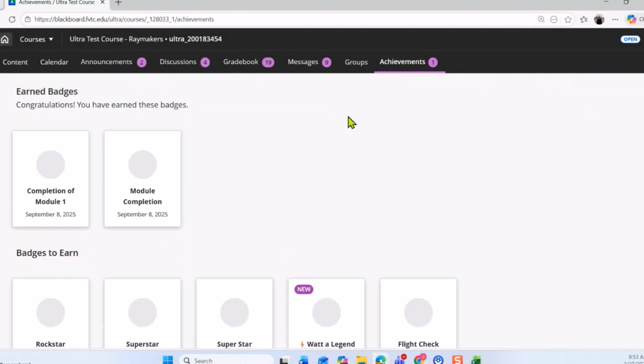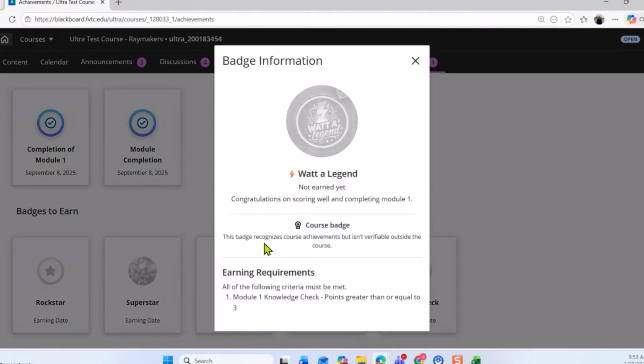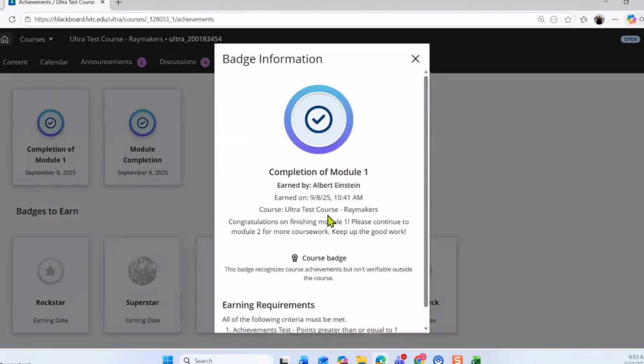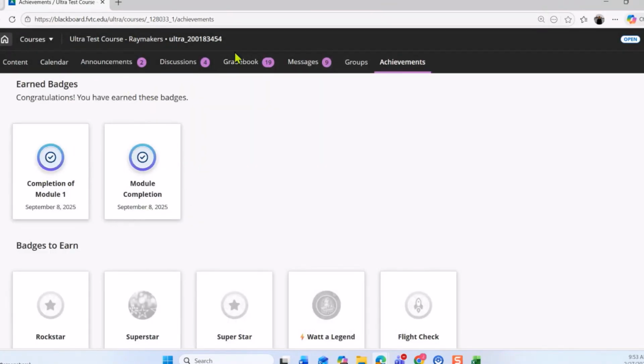So when the student sees it, it's going to look like this with the little achievements. They can see which badges they can still earn. They can see which ones are new. They can click on it and see what the requirements are for that badge. When they do complete it, and they click in here, they'll see those badges here and what they needed to do to perform well on that badge.